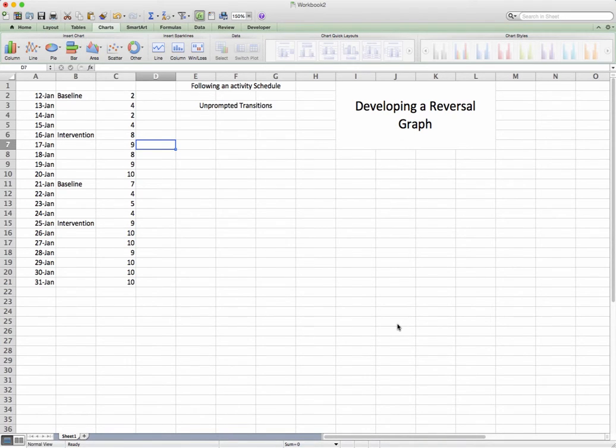So I got feedback from many of you indicating you were having difficulties with developing your single case experimental graphs. So what I decided to do was go ahead and show you how to make a graph each week based on the type of design that you're learning about. So this week I'm going to show you how to develop a reversal graph.